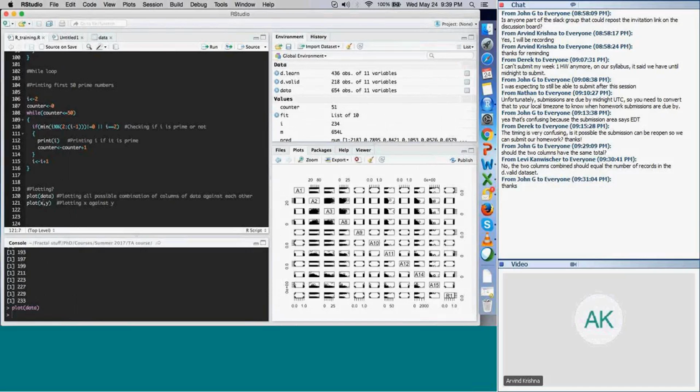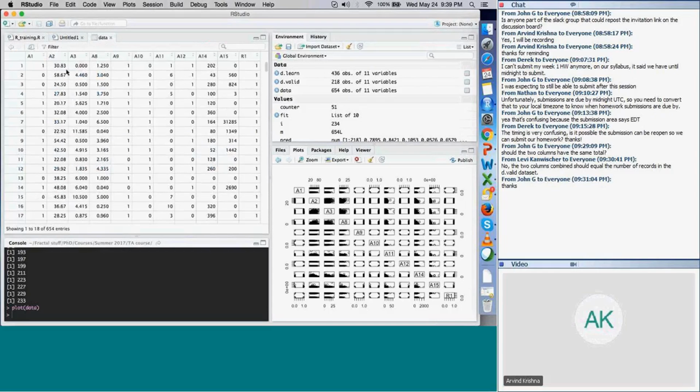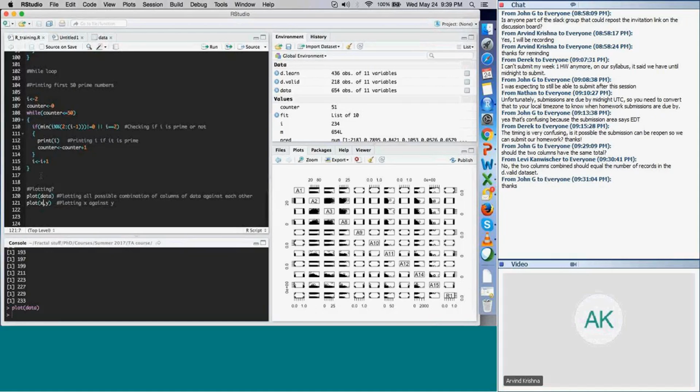Suppose you want to plot one specific variable against another. So you use this command plot(x, y). Now suppose you have to plot, say, A2 against A3. So say data$A2. Whenever you have to invoke or call any column of a data set, you say the data set name, dollar, and then the name of the variable. So it will be data$A3.